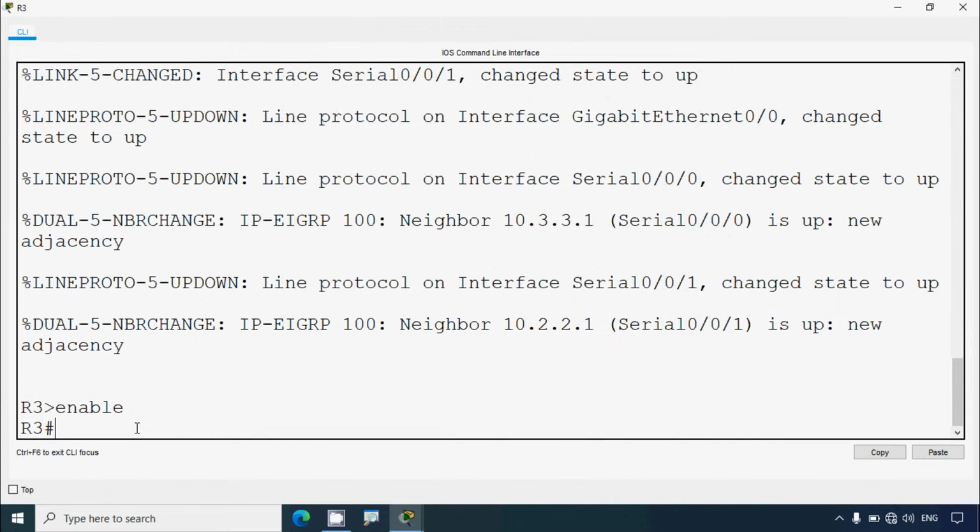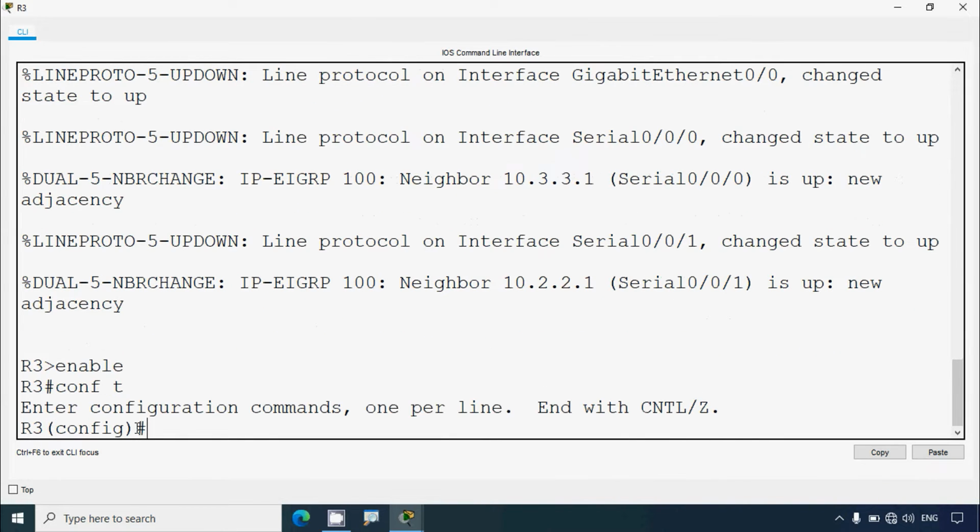Enable, then we will give conf t. Here we will create that access list, that is 1, and we are going to deny this network 192.168.10.0. Then we have to specify its wildcard mask, 0.0.0.255.